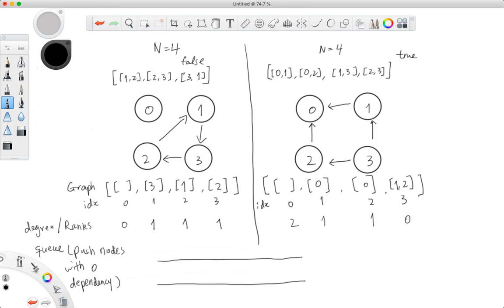So for the first graph, who shall we push onto the queue initially? 0, right? Because 0 does not have any dependency. We can think of the queue as the nodes that can be readily fulfilled, or the courses that can readily be finished. Because if you do not have any dependency, I can finish you immediately. That's why I push you onto the queue. Because 1, 2, and 3 still have dependency left, you are not yet ready to be finished.